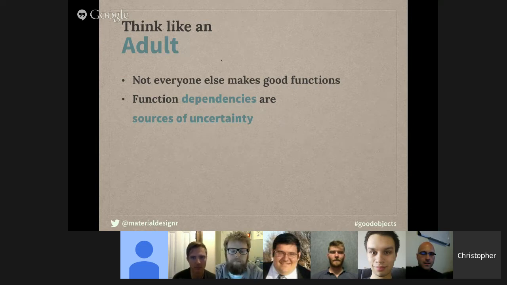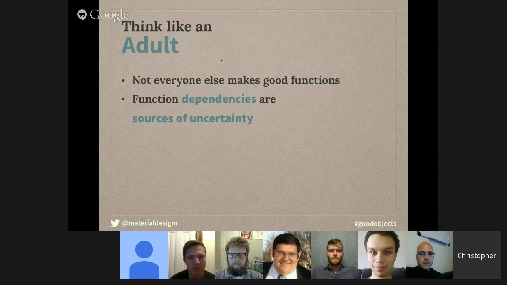So dependencies, function dependencies, are sources of uncertainty. And what that means is that any time that you rely on someone else's code, or even your own code, that's a potential point of failure. In the case that we saw before with the soda machine, if you were depending on that dispense code, you would be sorely disappointed if you ever tried to use, for instance, an iterator like each or math on the return.